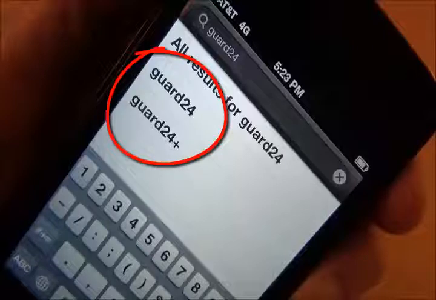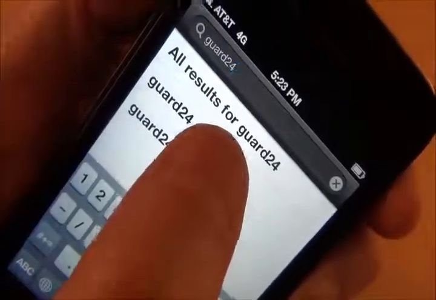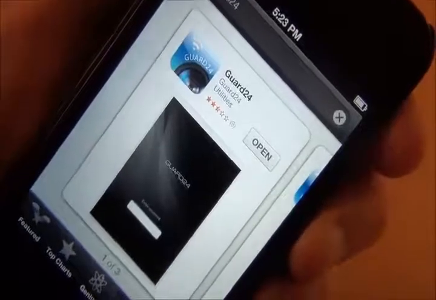Yes, there are two apps here. Both will work. However, we're going to use Guard24, not the one with the plus sign in it. And that's because the Android phone has the same app. And we're just going to start with the same thing everywhere. People can change if they want to later.